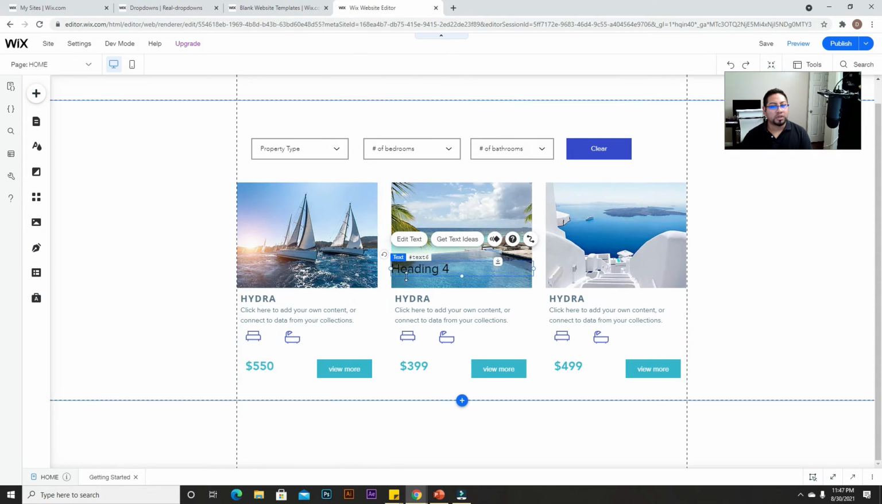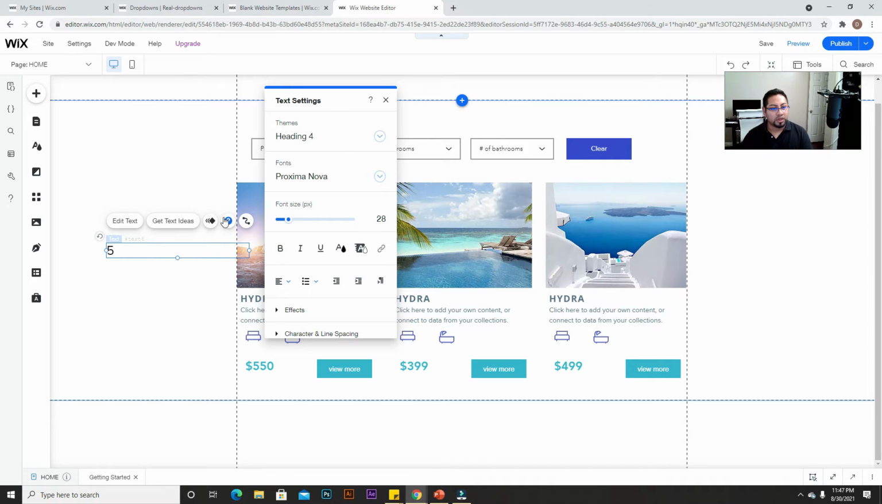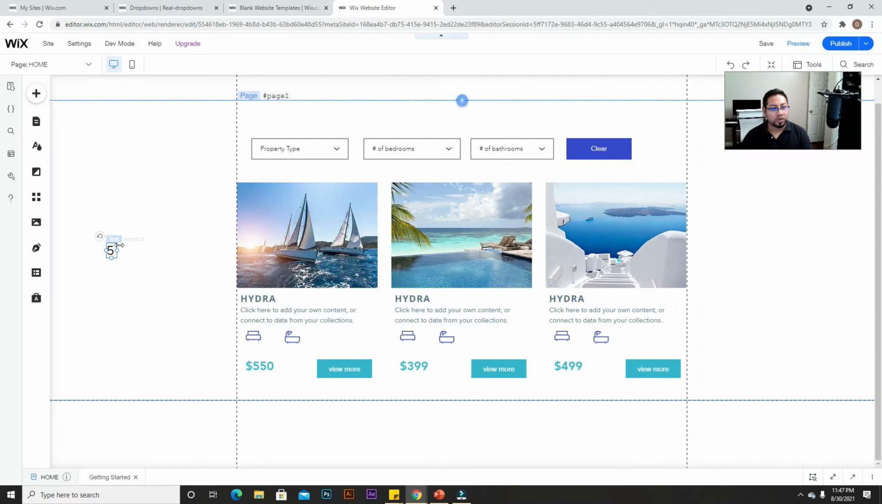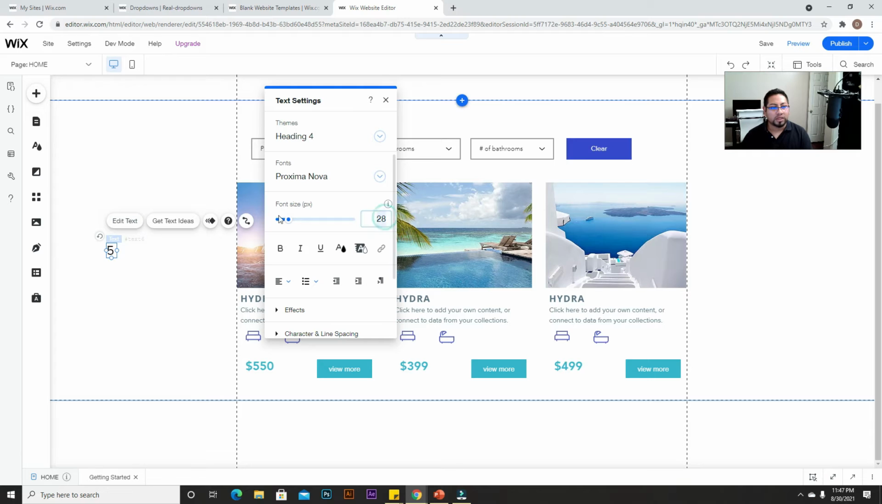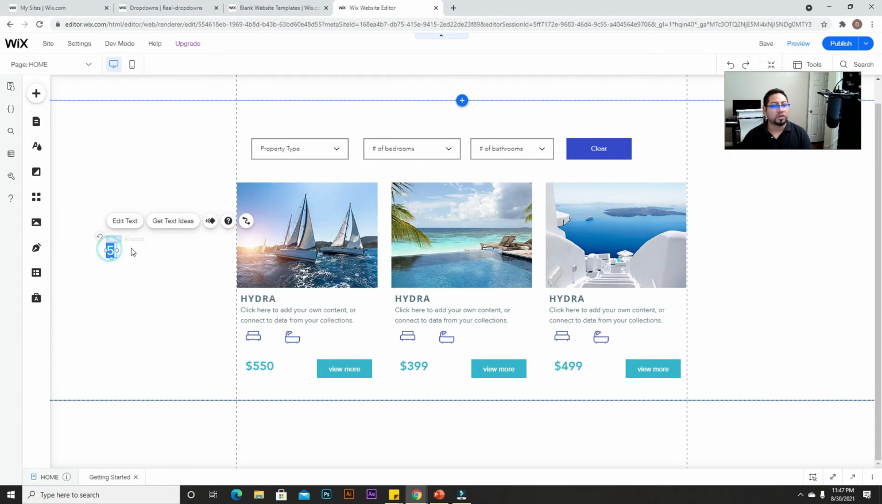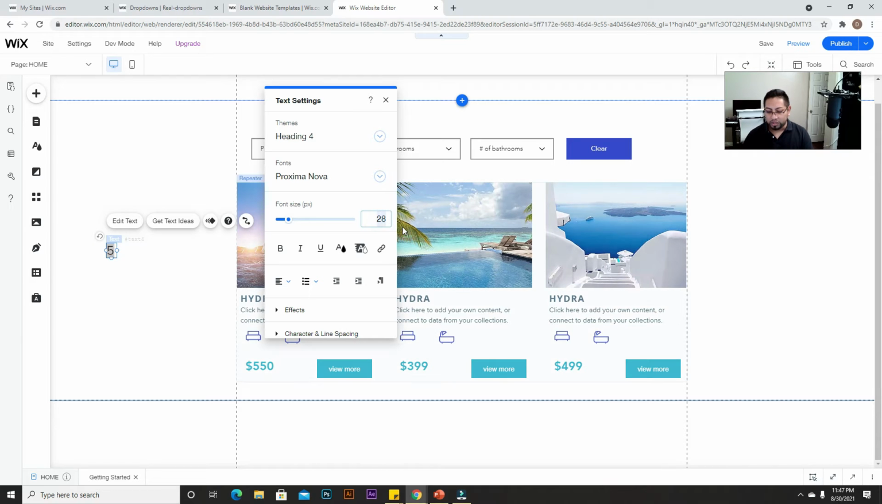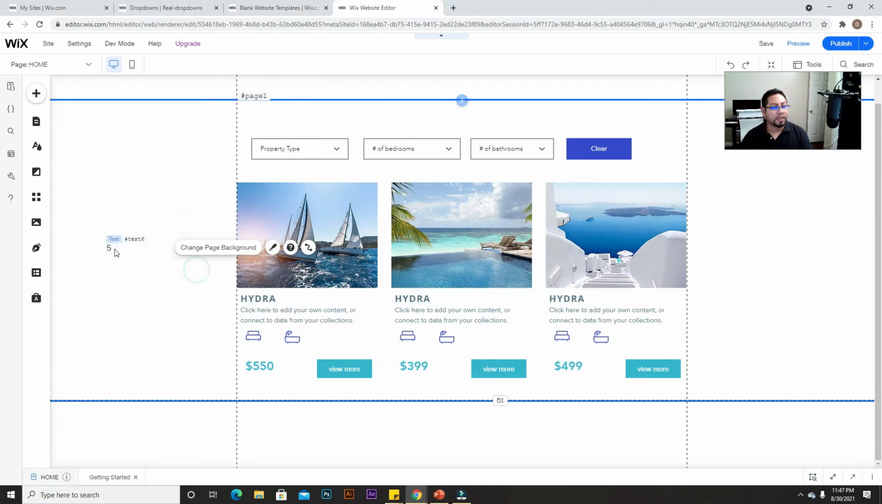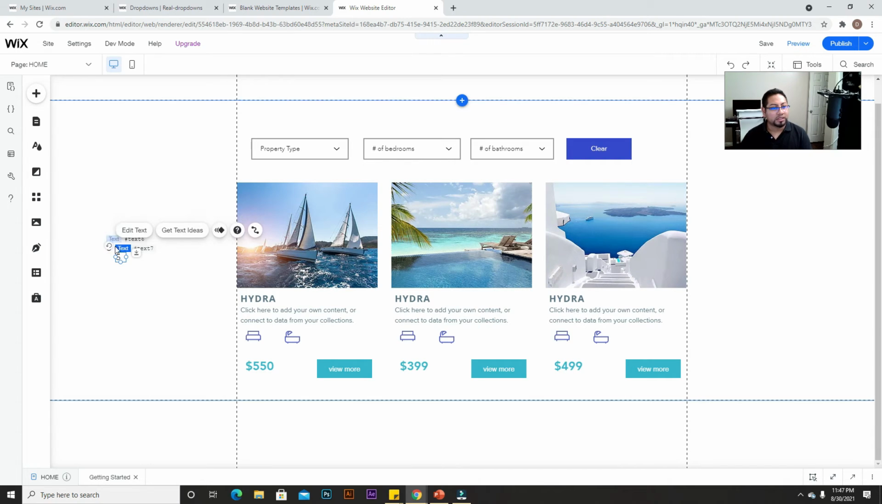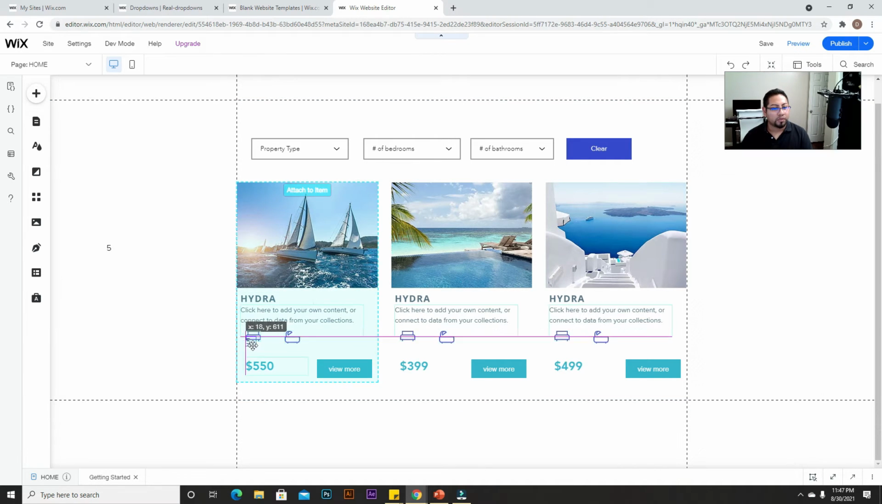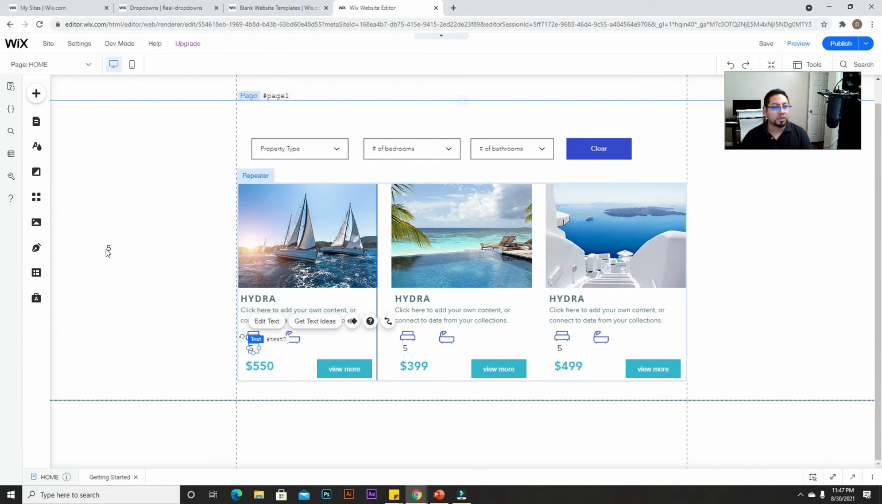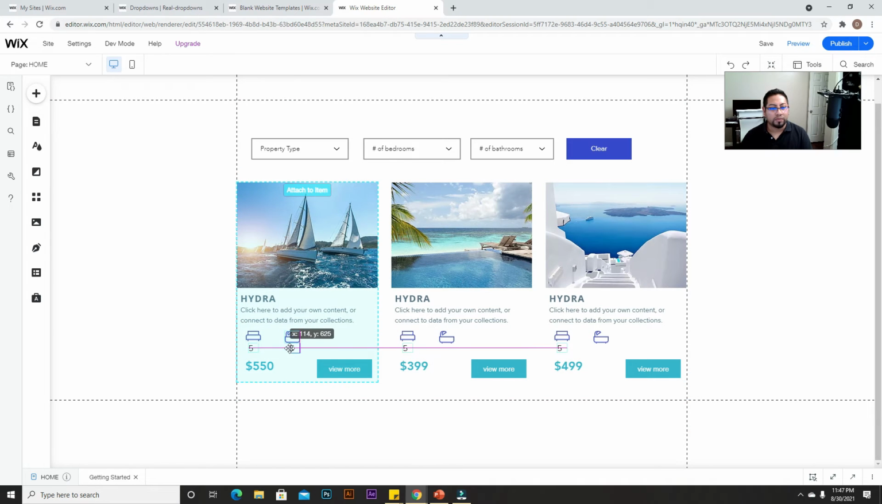So we're gonna put this one right here. We're just gonna put a number on it, and then we're gonna make it smaller. Gonna edit the text. We're gonna make it smaller because this is too big. So we're gonna do 18. Again, we're gonna copy and paste. And now we're gonna put this one under the bedrooms and this one under bathrooms.